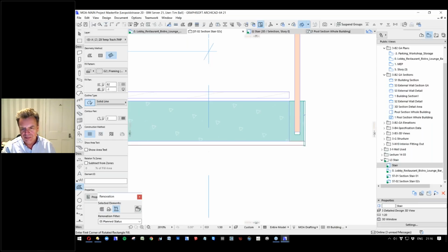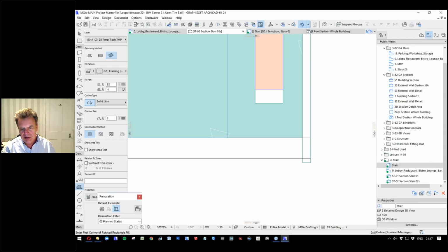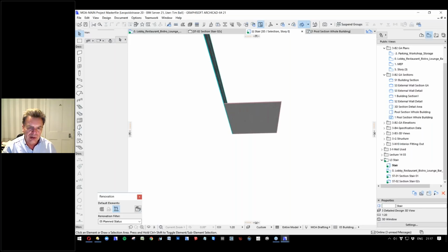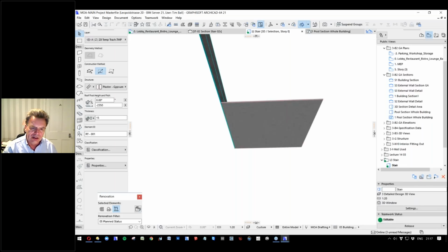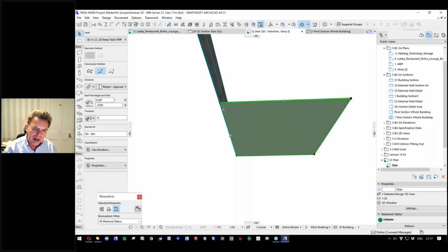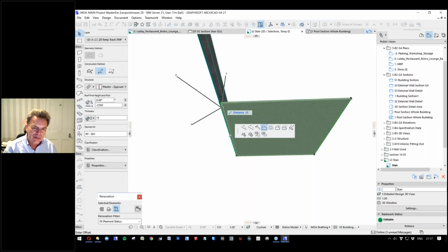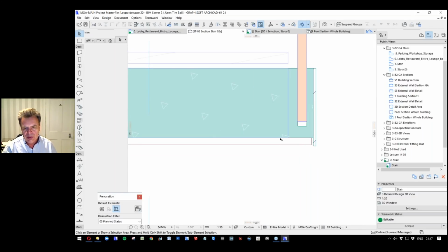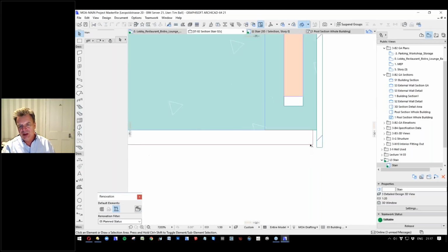And that will then, and you see there, we've got that. We can then flick into 3D and we can actually just move that back by, I don't know, 10 mil. So we're sort of starting to get a gap there.